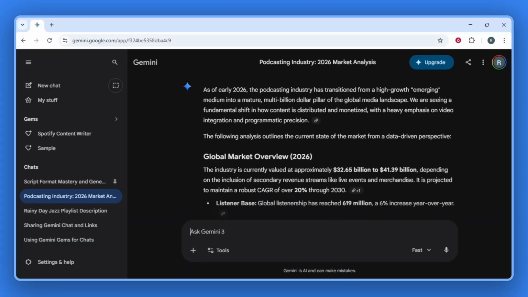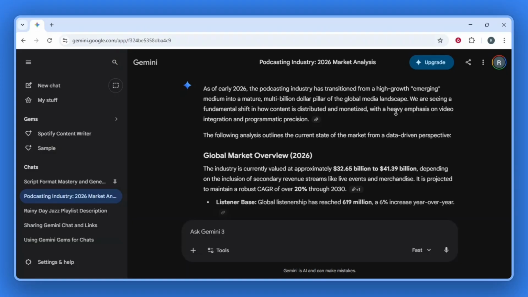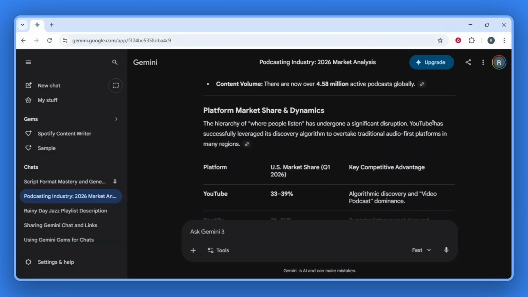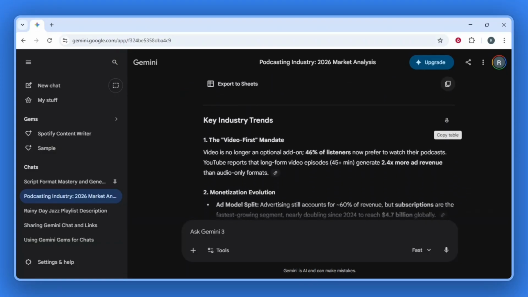You can add multiple instructions or turn the whole feature off at any time if you want to go back to the standard Gemini. It's a game changer for staying consistent and saving time.